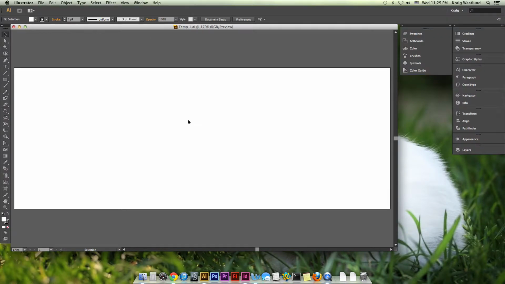Okay, welcome to the VT1300 tutorial on Illustrator. Today we're going to be talking about rulers and guides.